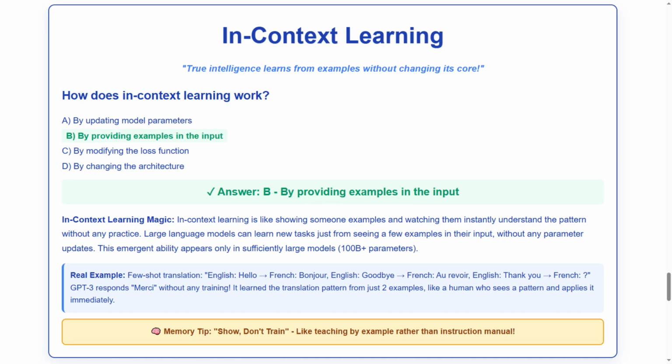This is perhaps the most remarkable capability of large language models. Show them a few examples of a pattern and they instantly understand what you want without any training. It's like showing someone how to solve one math problem and watching them immediately solve similar problems. This emergent ability only appears in very large models and demonstrates a form of intelligence we're still trying to fully understand. Remember, show, don't train, like teaching by example rather than writing an instruction manual. The model sees the pattern and applies it immediately, just like human intelligence works.